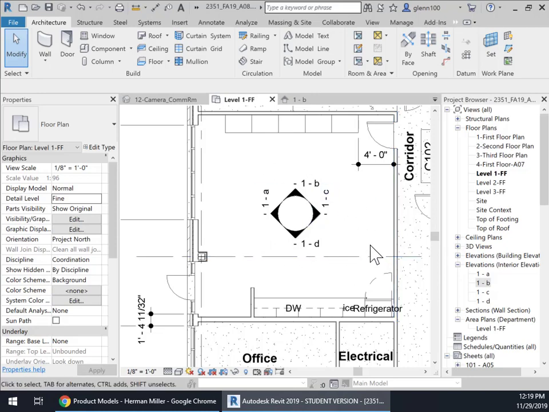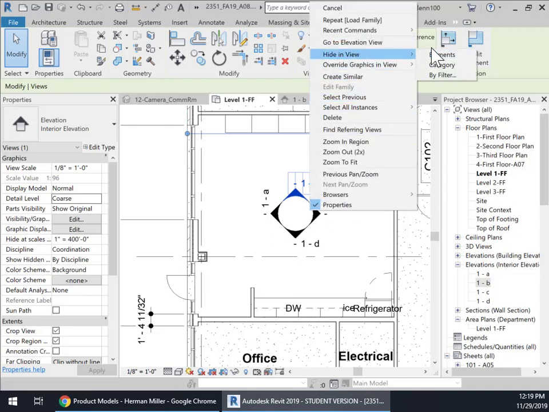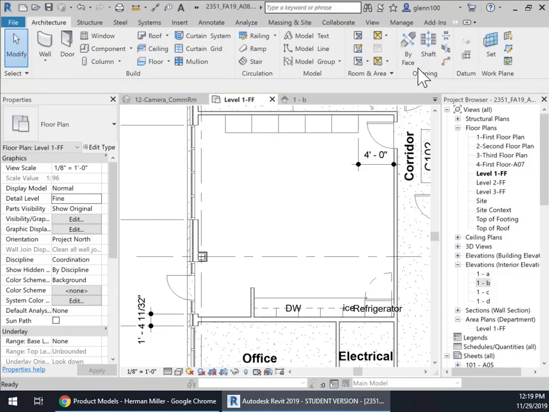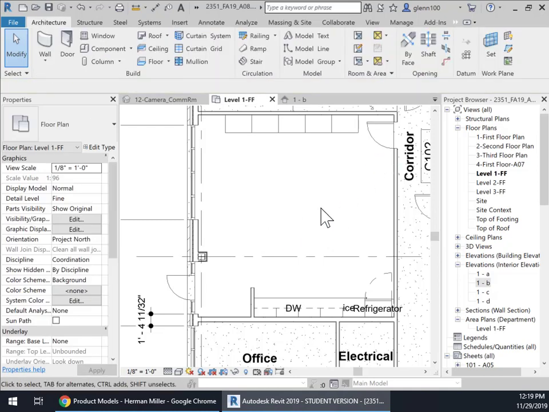So let's put some furniture in here. The first thing I'm going to do is go ahead and hide this. Let's hide by category. Get rid of that so that we can see our furniture a little bit easier. And then, of course, I don't need this dimension, so I'm going to go ahead and delete it. And so let's add some furniture.